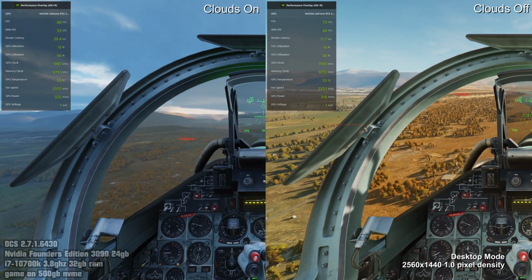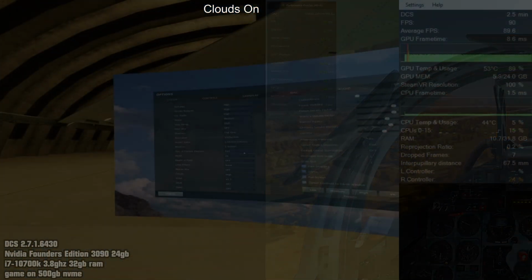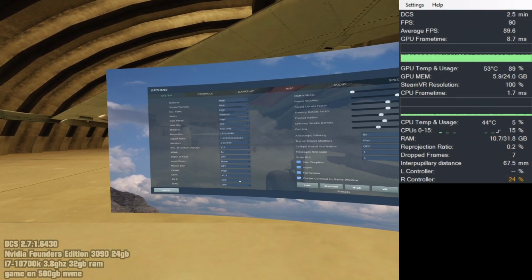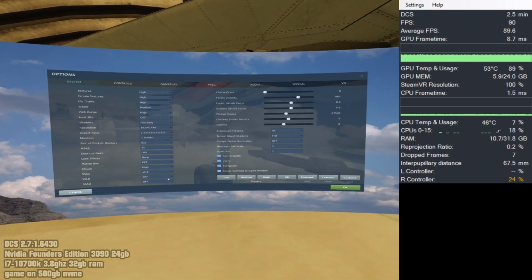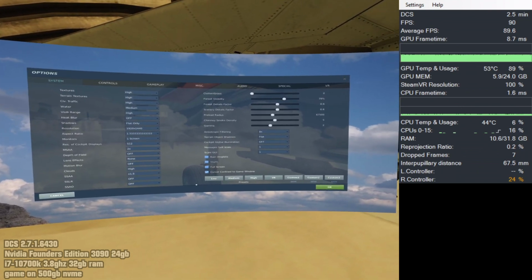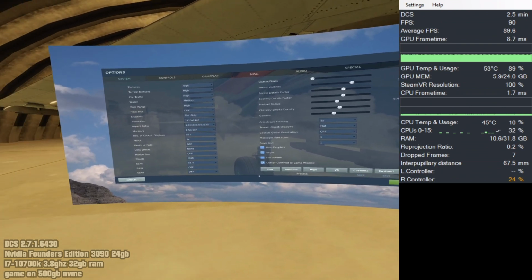But now we're going to switch into the Reverb G2 running in VR. VR settings are on the screen. We've got the FPS VR graph on the side showing you memory usage, graphics card usage, performance, and average FPS.